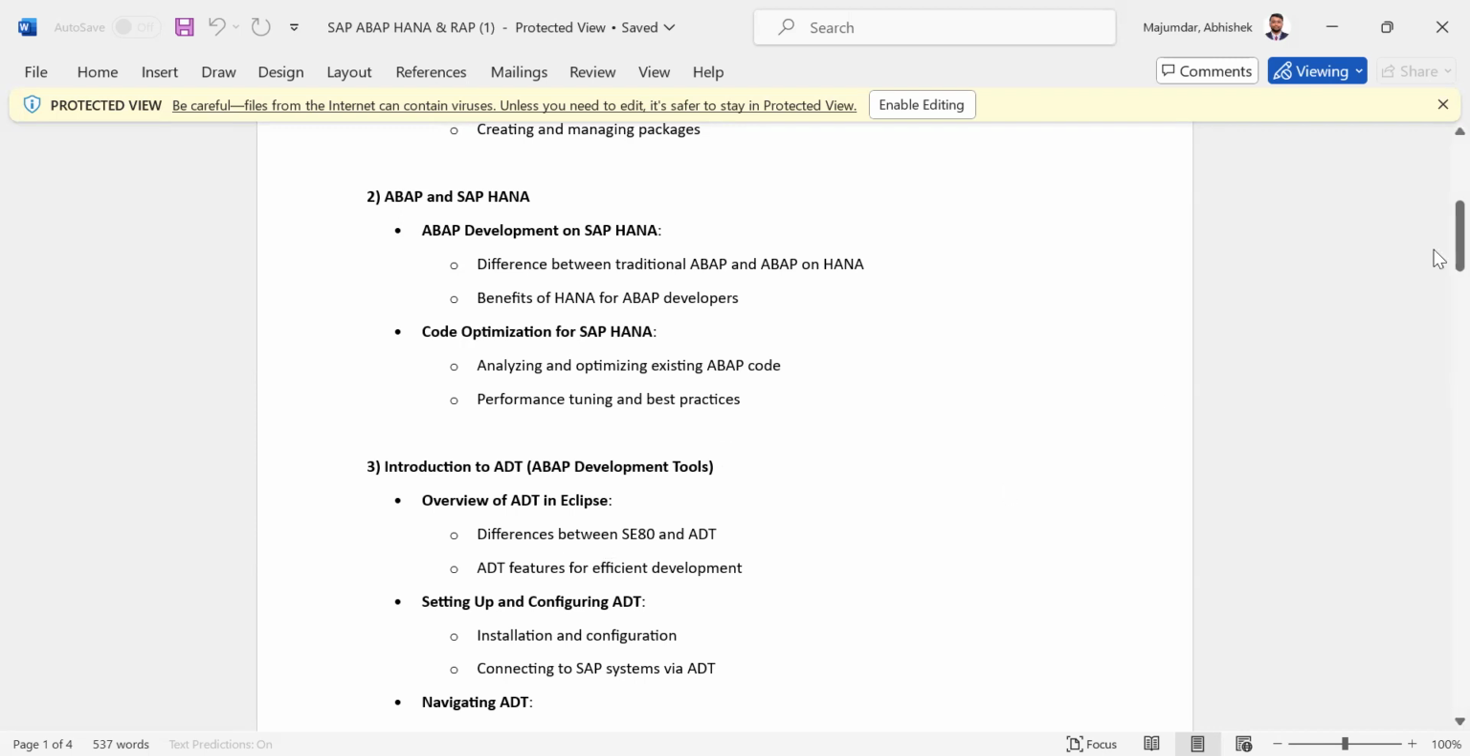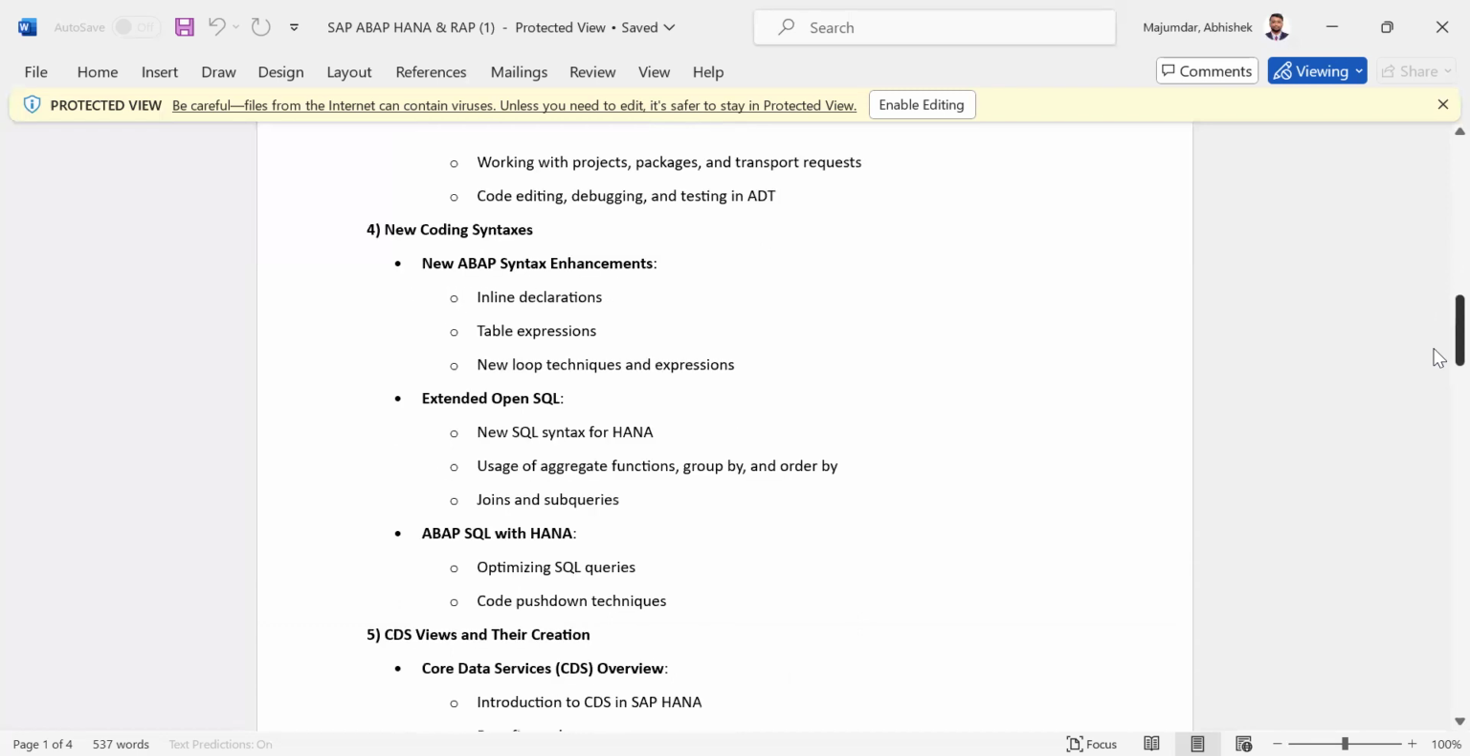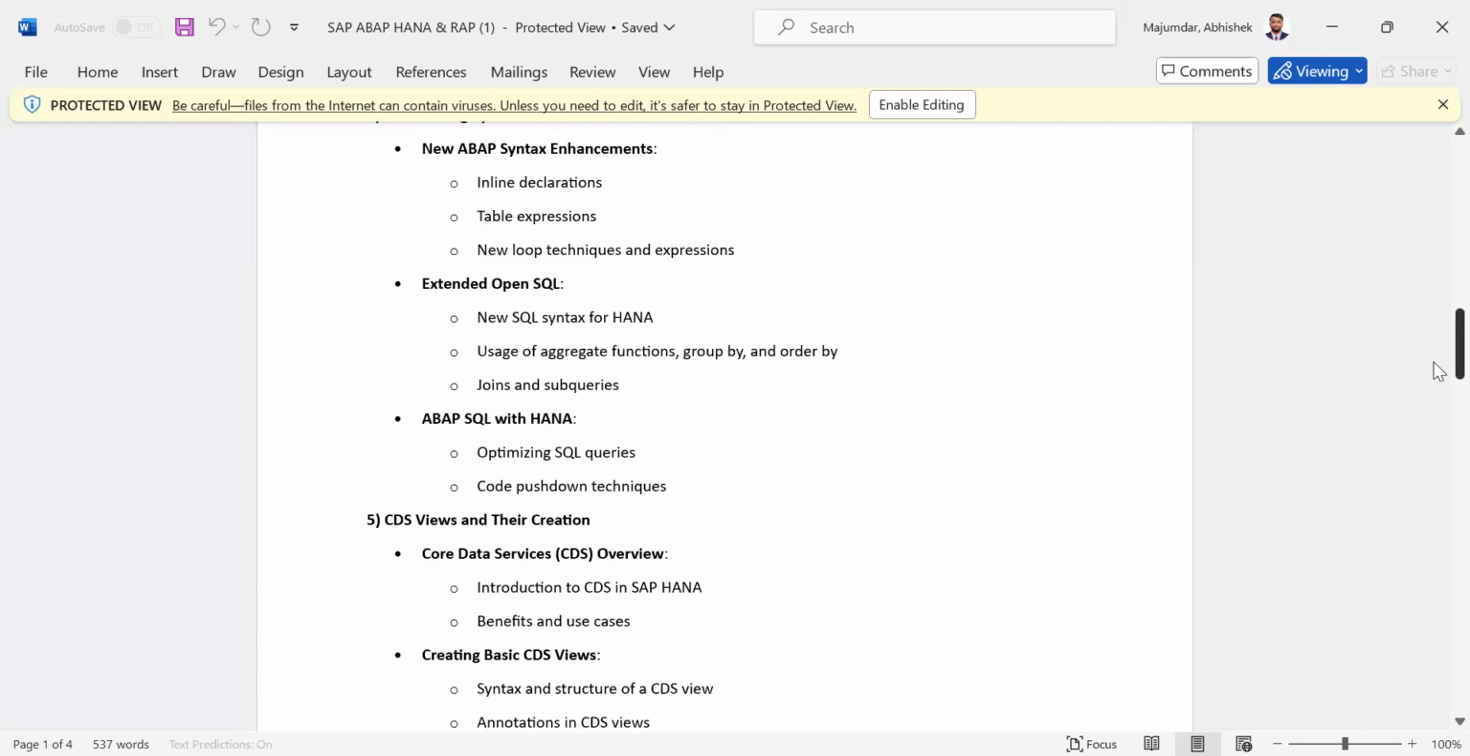Now, as I said, ADT features, installation, configuration, all those things we will see. And then new coding syntaxes, as I said. We will learn inline declarations, table expressions, all those things. There are many more things. There are many keywords which we can use. It will be short. I mean, loop, endloop, nested if else.